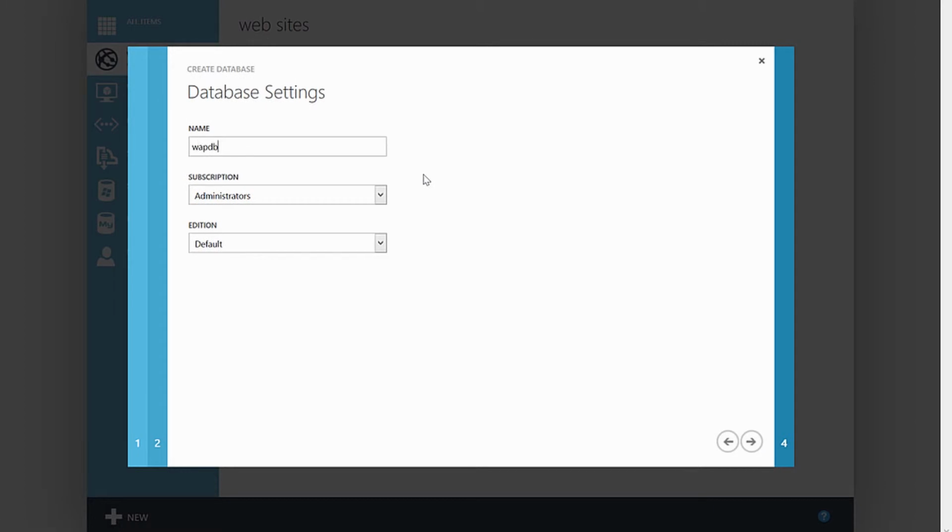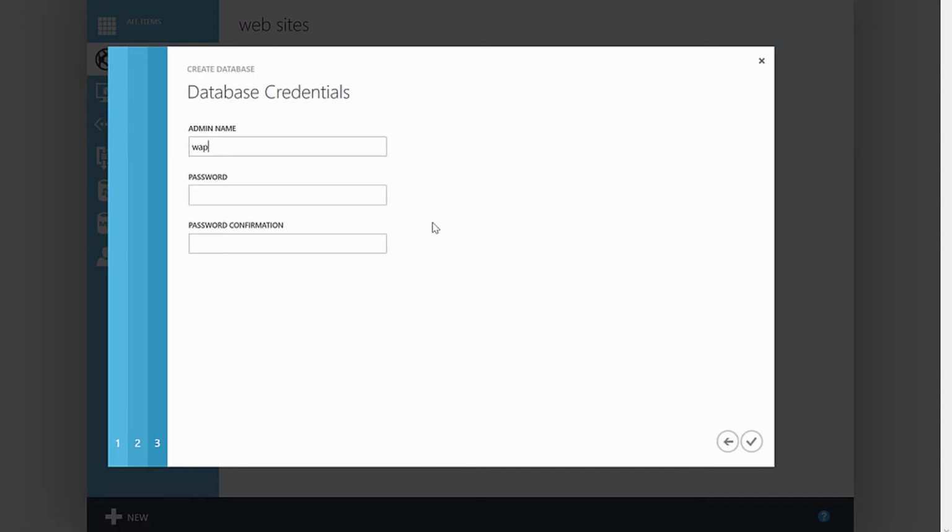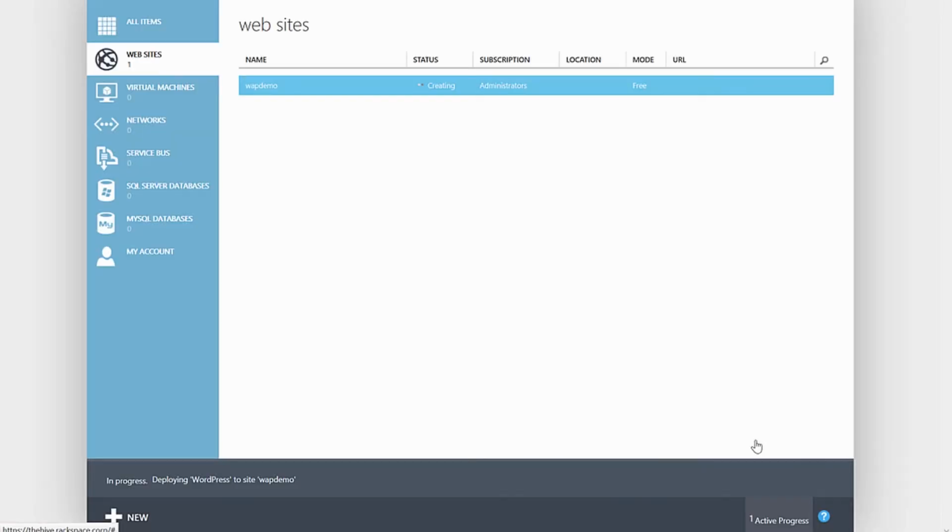So WAP demo DB, WAP demo admin, perfect. Password is typed in.